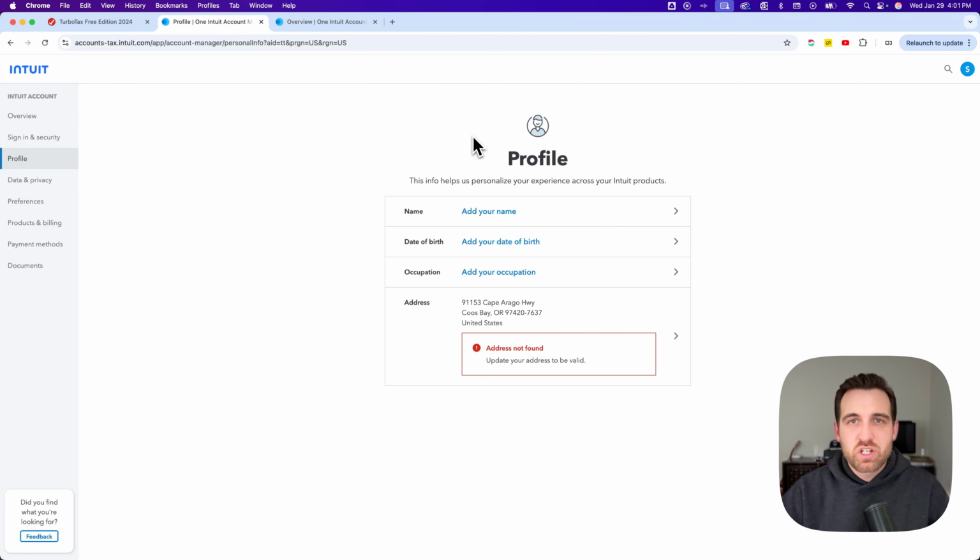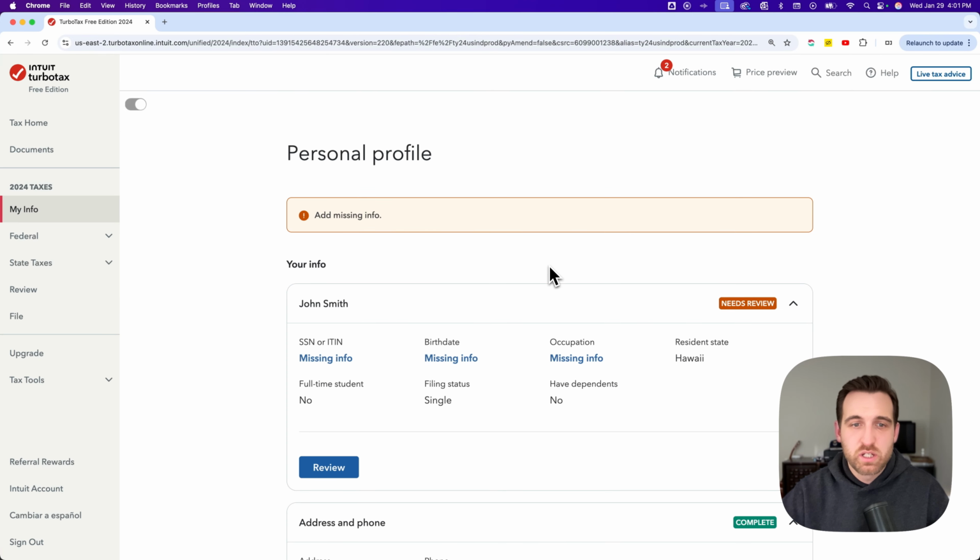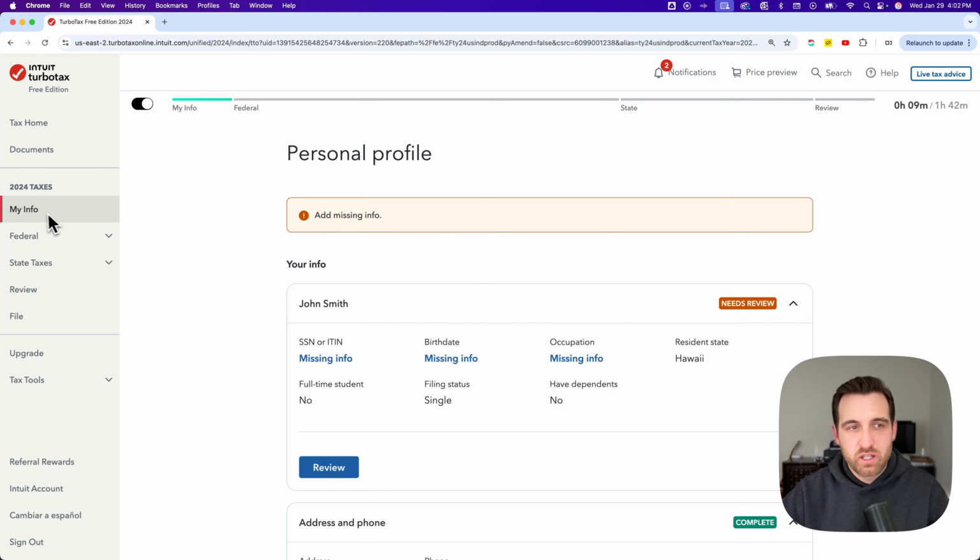But if you want to change the address of the tax return that you're filing, then we're going to exit out of our account overview and we're going to go inside of our tax return. And so it's actually in the personal info section. I'm going to hit continue. If you're not on this page, on the left hand side, just click on the my info part.